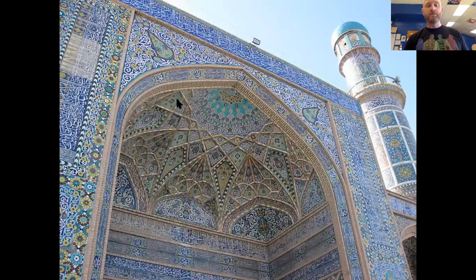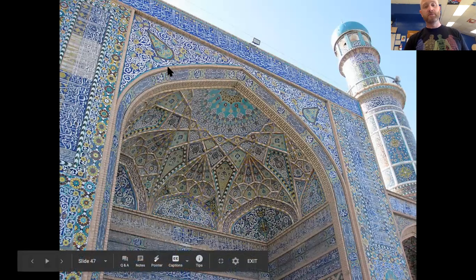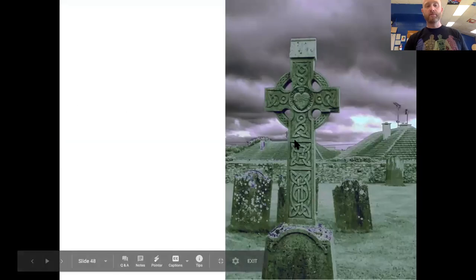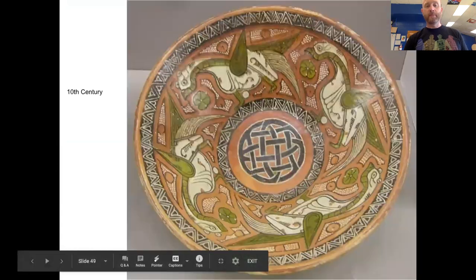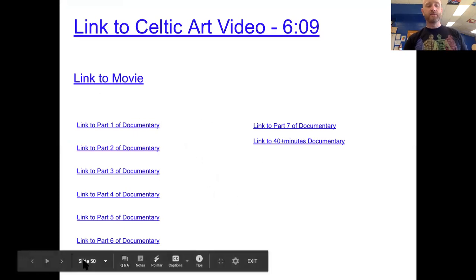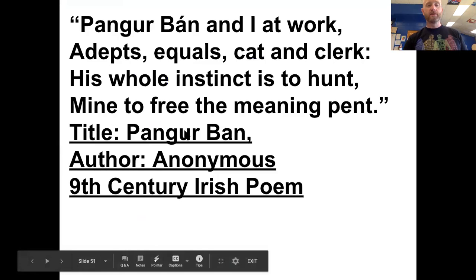An Islamic temple, notice the repeating patterns, use of color, very similar to the Book of Kells. Oh, look. More Irish, repeating patterns, geometric, very similar. Same thing here. If you're super curious about this stuff, tons of documentary action you're welcome to check on. That's up to you. There's the title and what I use for my words.